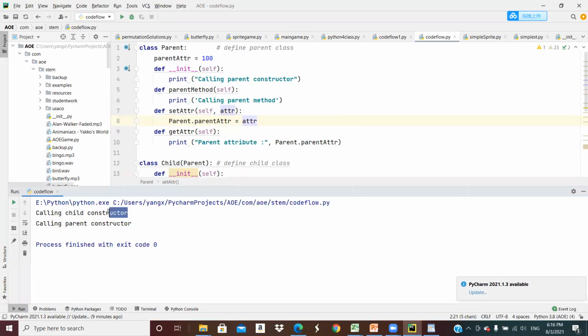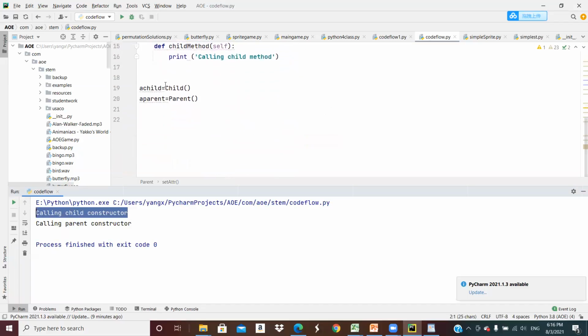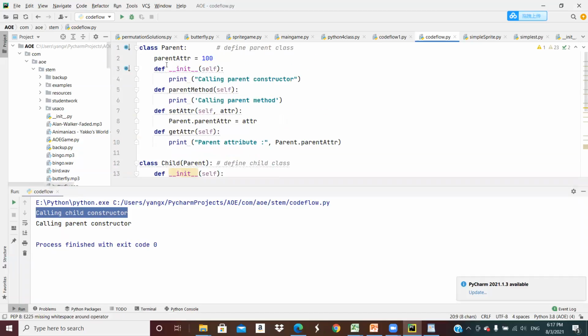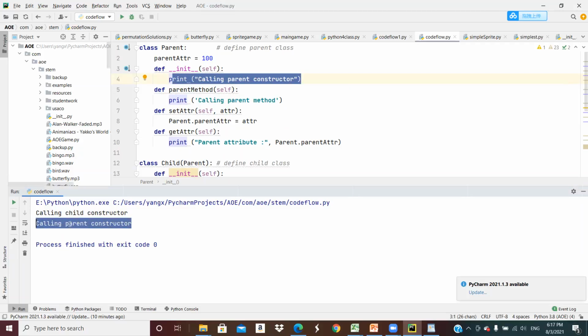You see the first one, it prints out calling child constructor. Why? Because you create an instance of a child class. So this init method is called, we call it the constructor of the class, so that's why this printed out. When I create an instance of a parent, like this one, that's the constructor of the parent, so it prints out calling parent constructor.